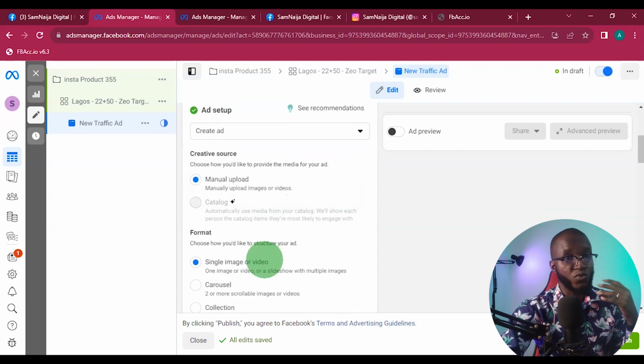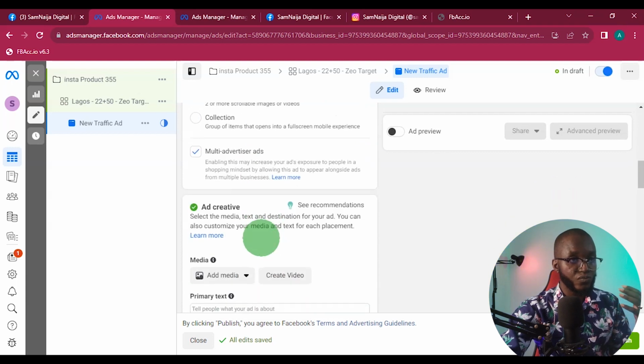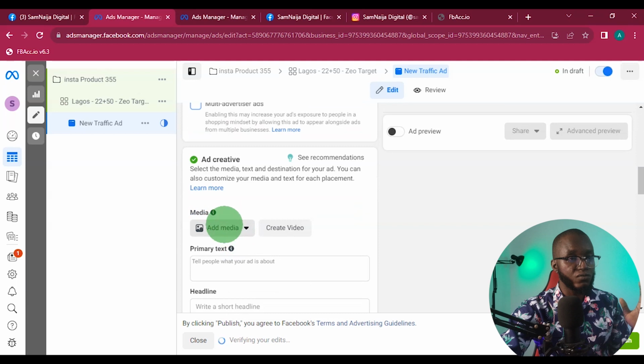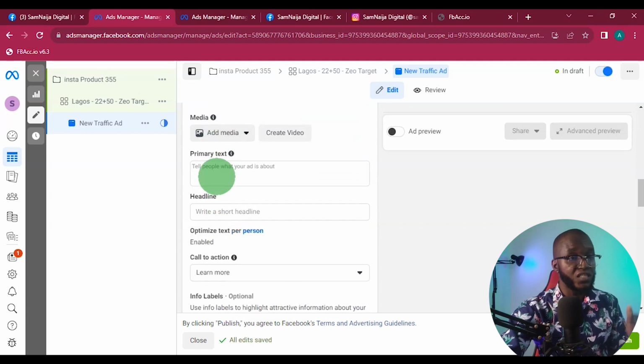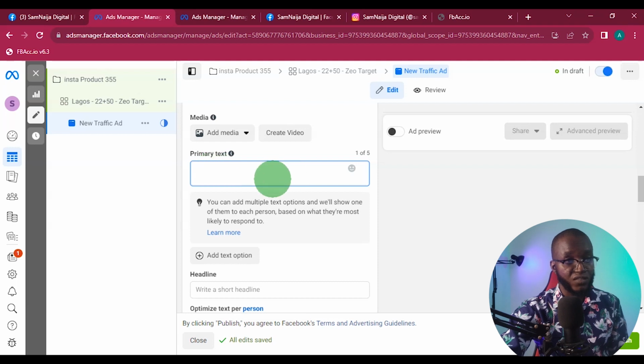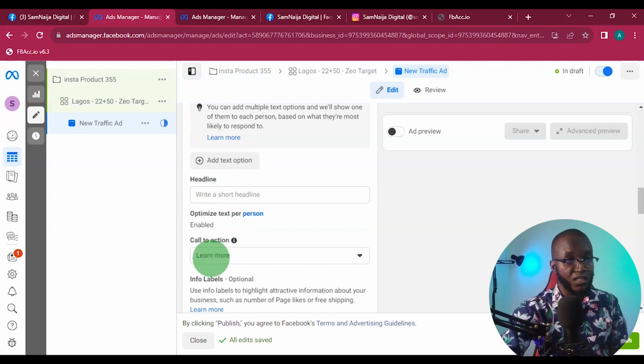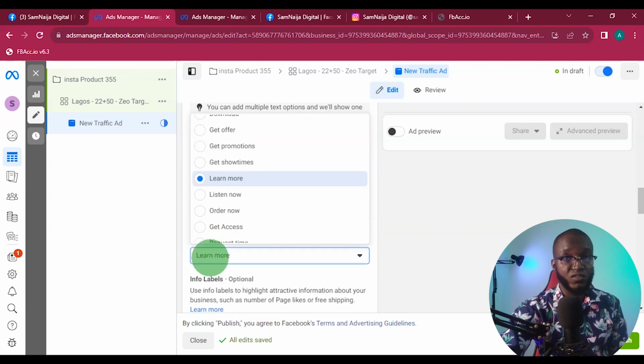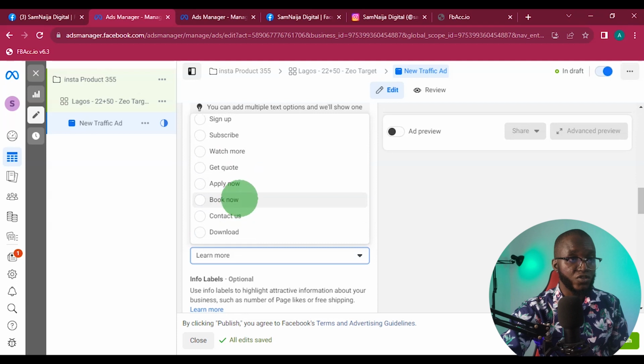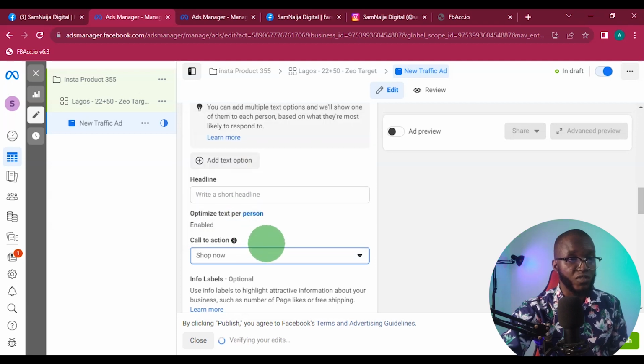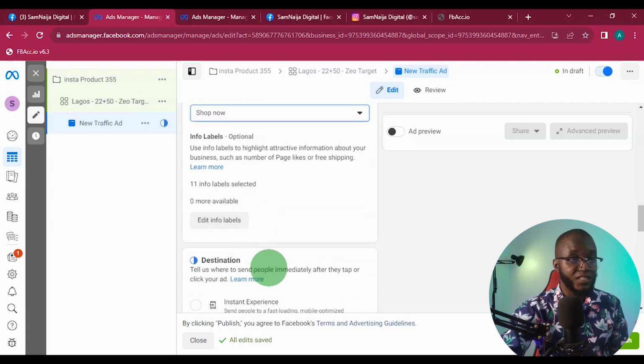Then at this point, this is where you have to do the other manual work, which is to, I want to remove this. So now you have to add your video or image, add your text. You add your headline, and then here this call to action. If you are selling something that has to do with physical products, like maybe in Nigeria, the call to action you want to use is shop now. So this is shop now. You want to use shop now. Then I think basically that is that.